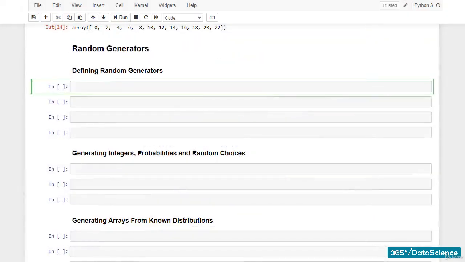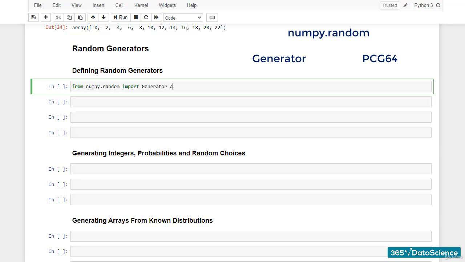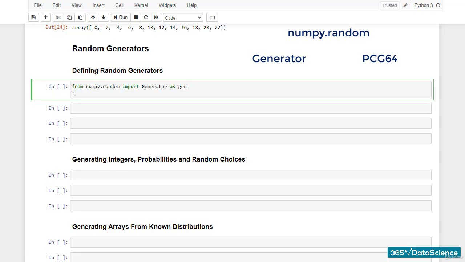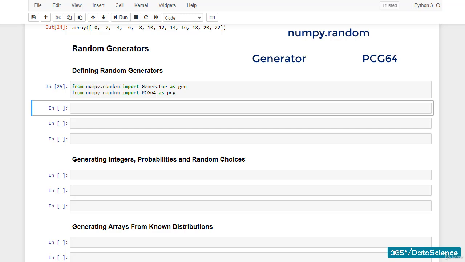We start by importing two things from NumPy's random module, generator and PCG64. We do so by typing from numpy.random import Generator as gen. And on the next line, we write from numpy.random import PCG64 as PCG. This enables us to use the generator function as well as the bit generator PCG without having to write np.random or their full names every time.